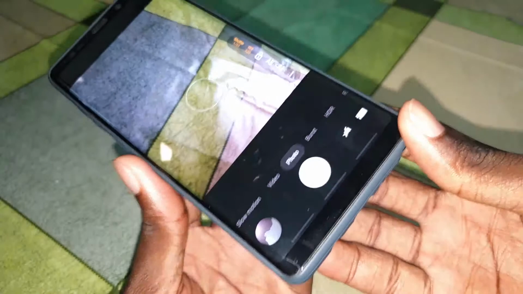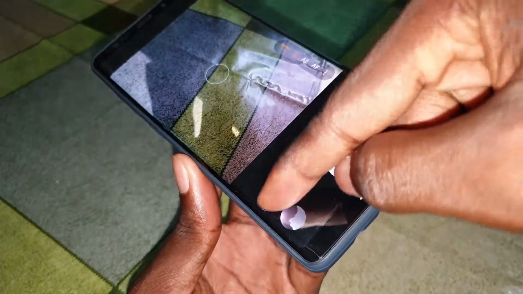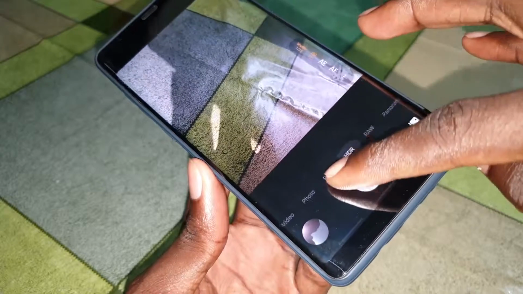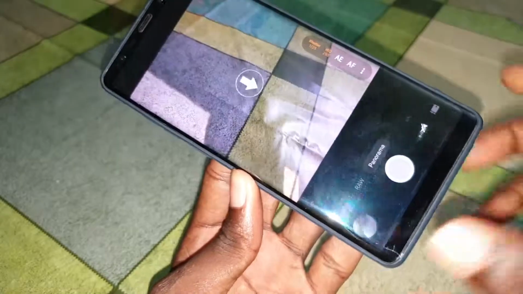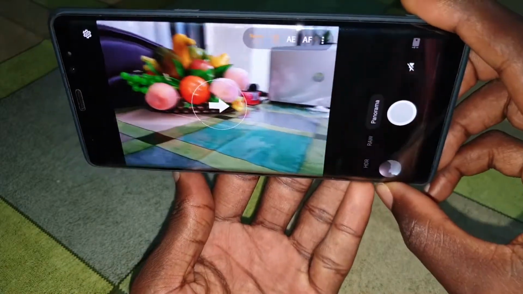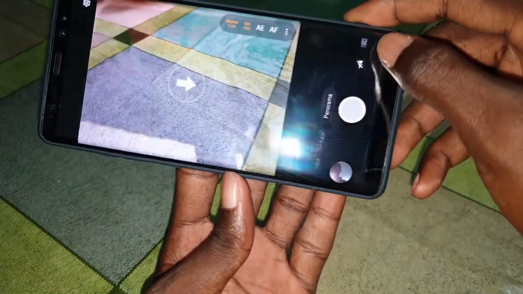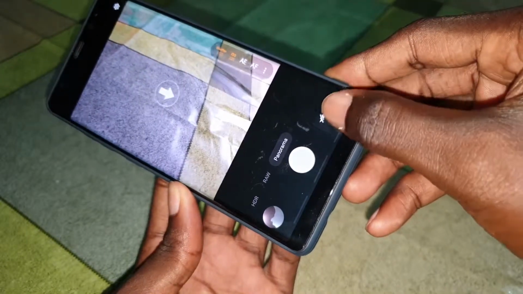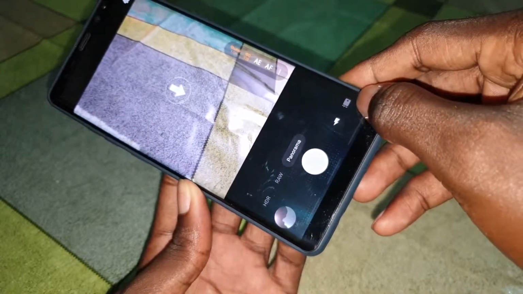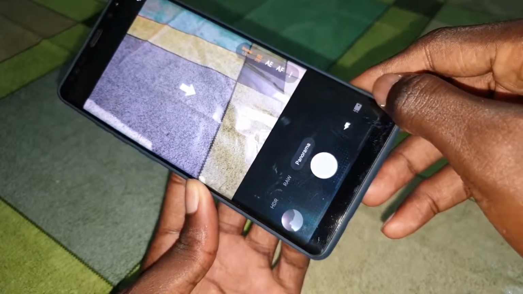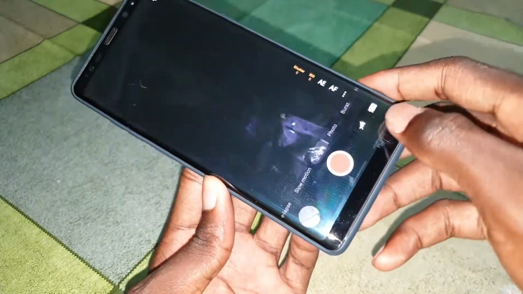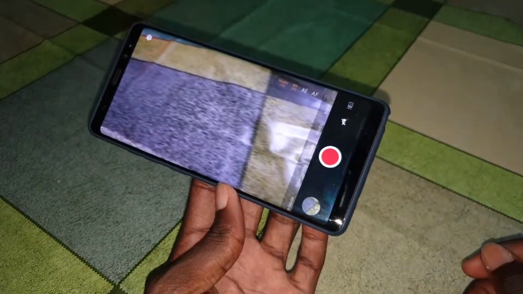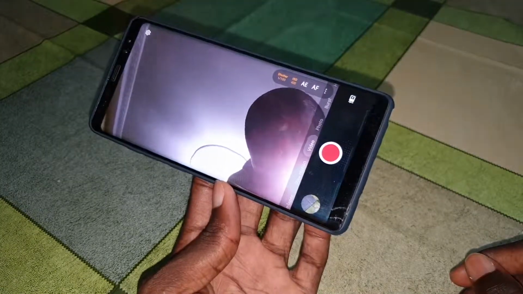Look at the bottom. You can see slow motion, video, photo, burst, HDR, RAW, panorama. Look at that. This is so great. And you can also activate the flash here, or activate like that. If you want, you turn the camera. Also video, you can turn the camera. Wonderful. This is great.